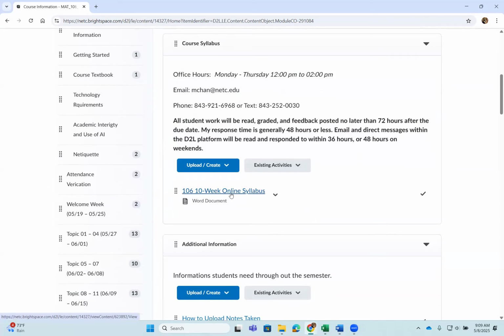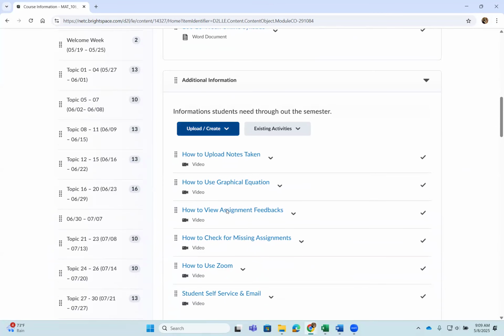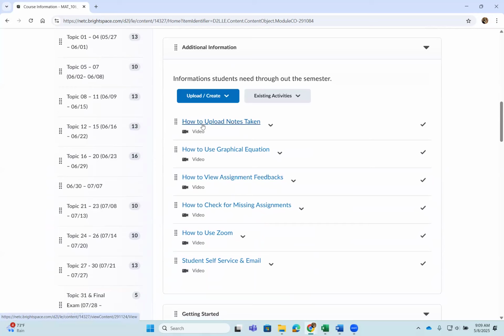Here is the course syllabus. We'll go over this in a minute. Next is information that you will need throughout the semester: how to upload the notes taken. This video just shows you one particular example of how to do it. How to use the graphical equation: I will show you how to use it in a minute toward the end of this video. A lot of fractions or algebraic expressions will need to use something called a graphical equation when you enter the answer in D2L.